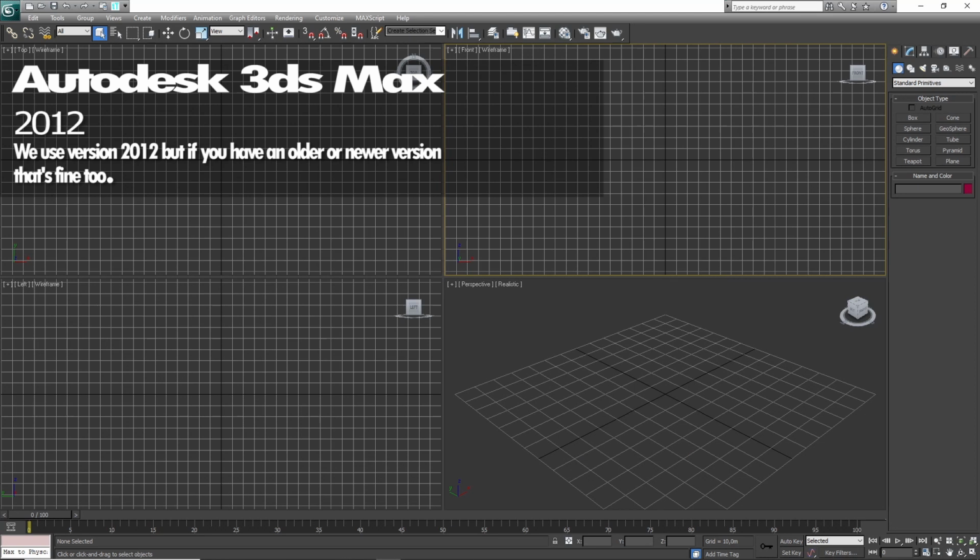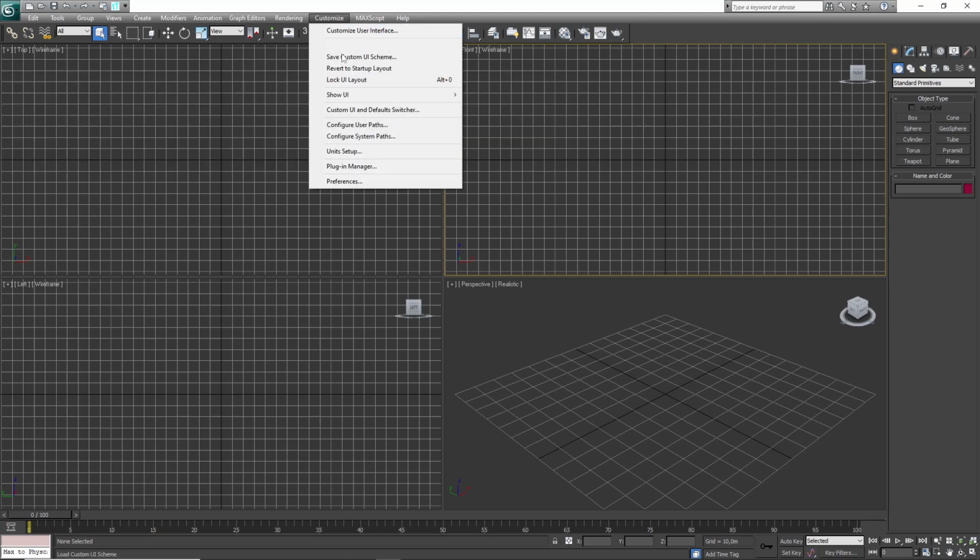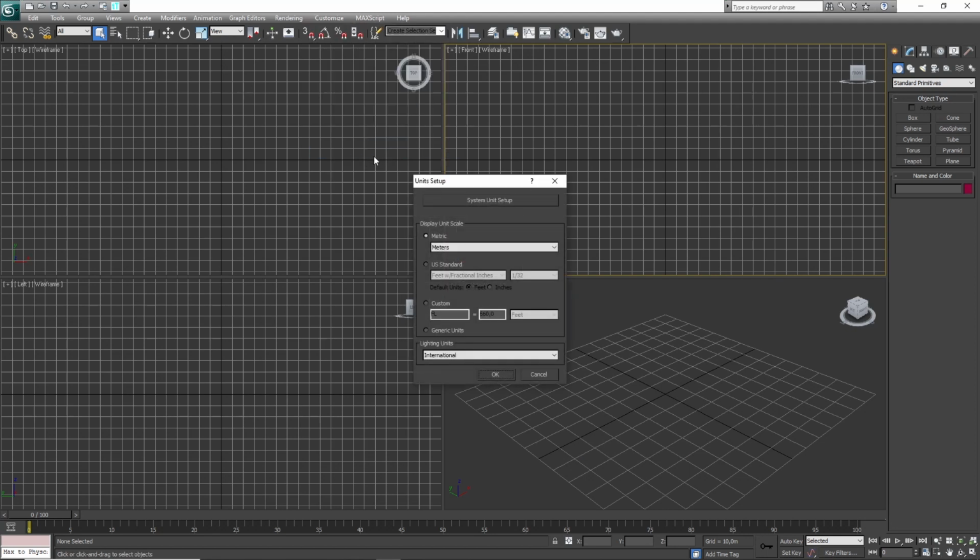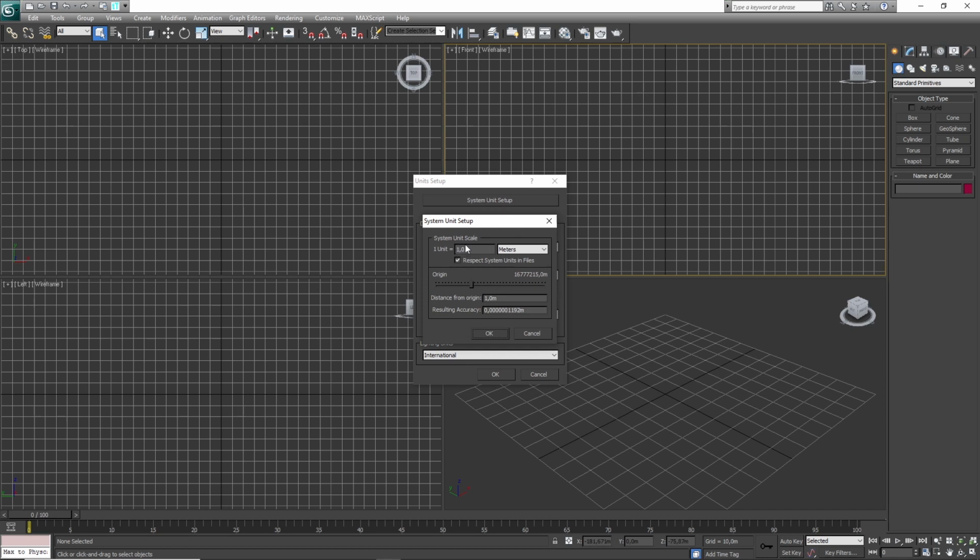We use 3D Studio Max 2012. Go to Customize, Unit Setup, and make sure the display unit scale is metric and in meters. Press the System Unit Setup button, and one unit should be 1 meter.